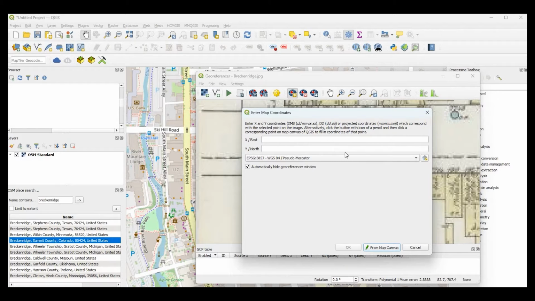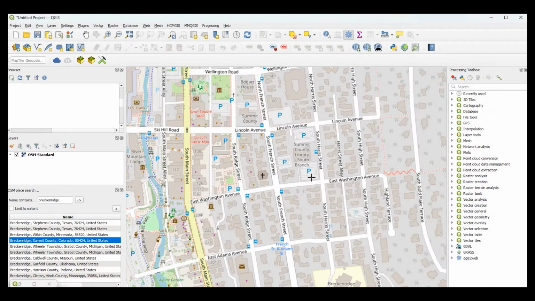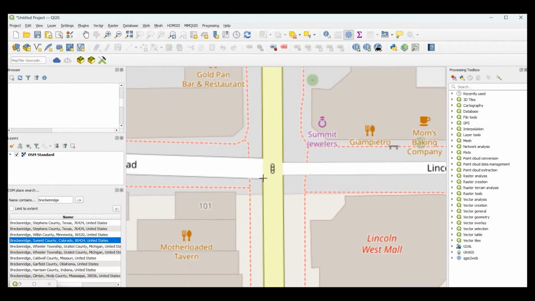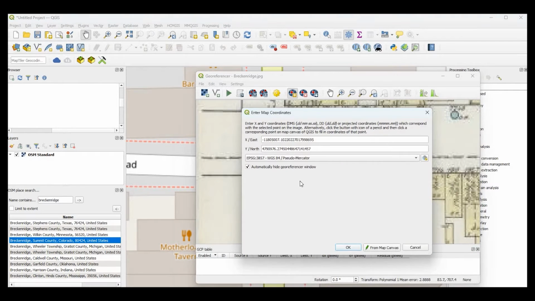It's asking for coordinates, but I'm going to use the map canvas instead. I'm just going to click right onto the map canvas to get my ground control point. So I'll click that, and I said it was the southwest side of Lincoln and Main, so I'll zoom in here on my map and I'll click right here. So I have a new ground control point. I'll click OK.